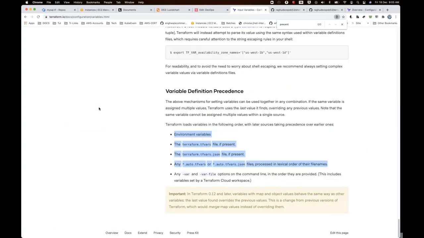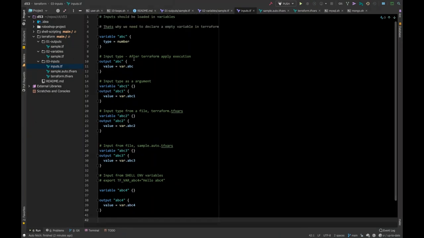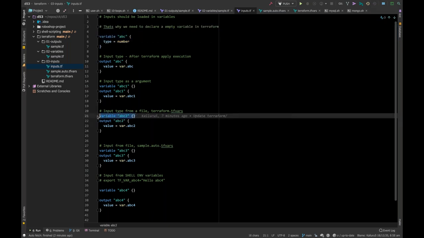Just to recap at a glance: any variable should be declared, whether it is empty or whether it is going to be collected from some other places. Doesn't really matter. Either you hard code it or you provide it from a different source, but an empty variable has to be declared for sure. So that's the major pain in Terraform. Later also you will see that, but that's how they provide you the option.